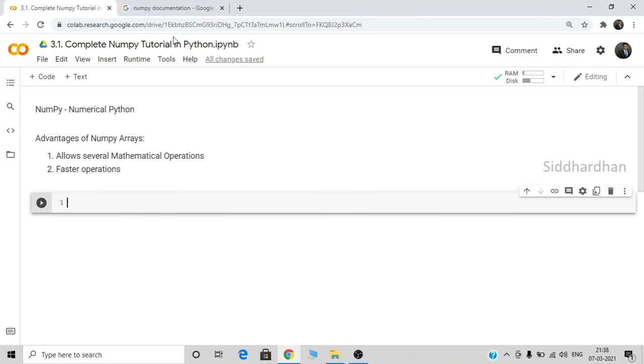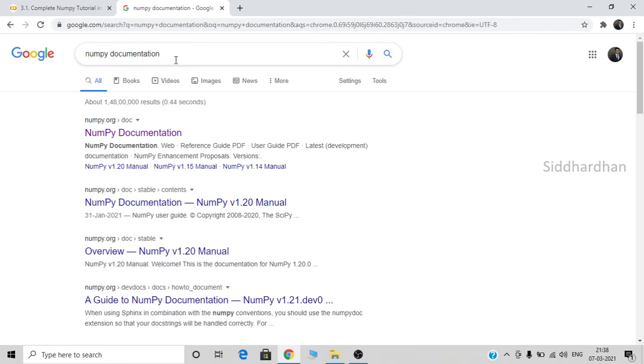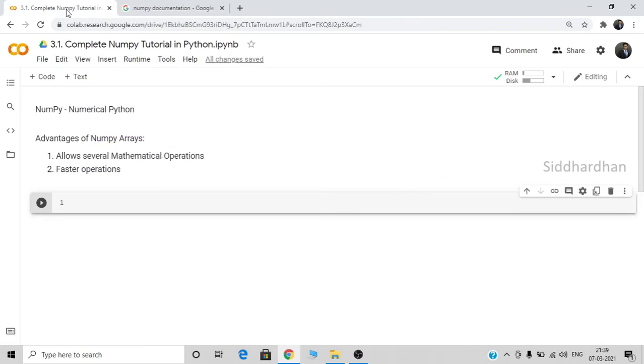You can see the documentation here. You can just search for NumPy documentation and you will find the numpy.org site. This is where you can find the explanation about the several functions, what is meant by NumPy, what is meant by NumPy arrays and all those kinds of things, if you have any doubt while you are working on this. Now let's get started.